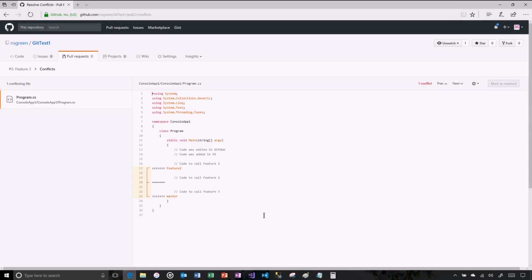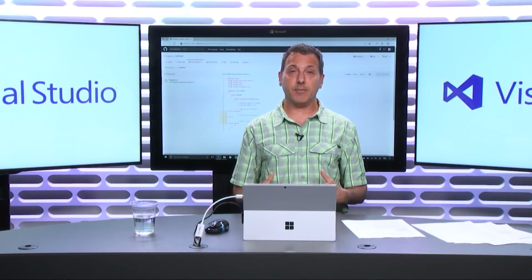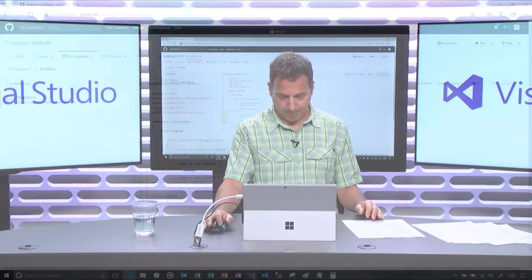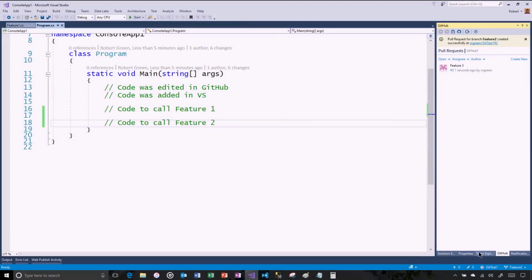The feature 3 already had a pull request. So the owner of the project will come to me and say, yo, Green, fix the conflict before we do the pull request. I say, OK, let's do that. So again, what do I want to do? I want to see what the problem is.